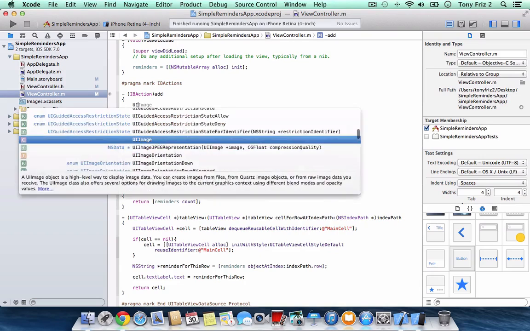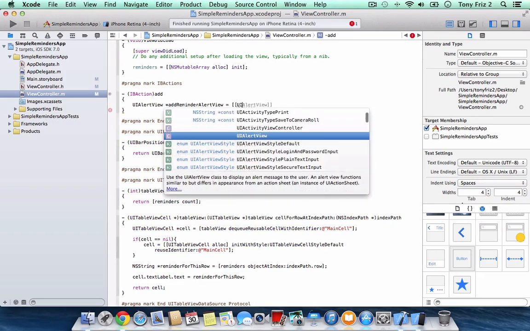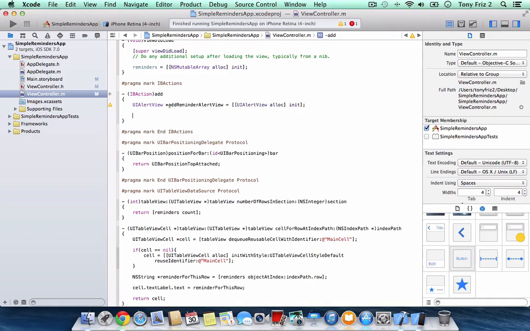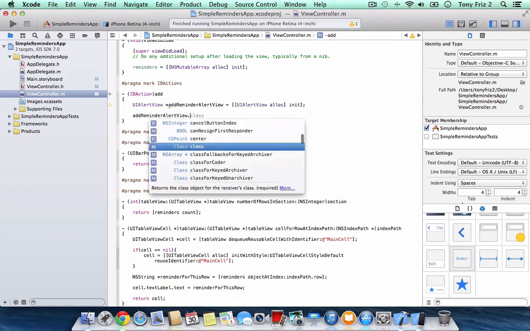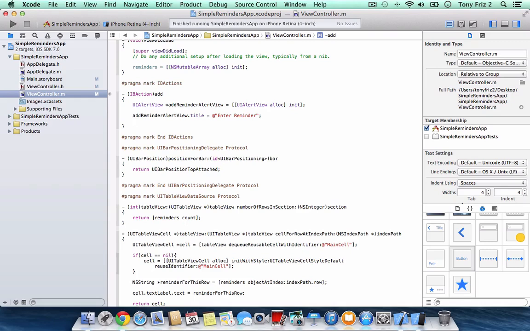So we can do that like this: UIAlertView. Let's call it addReminderAlertView equals UIAlertView alloc init, and now we're going to set some properties. First, we're going to give it a title. addReminderAlertView title equals "Enter Reminder". Next, we have to set the alertViewStyle property to tell the alert view to display a text field.